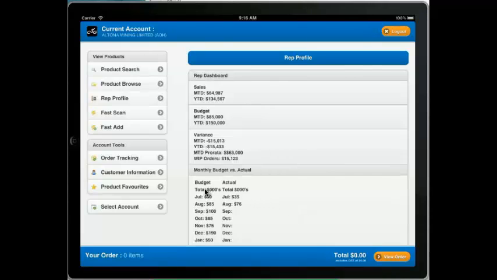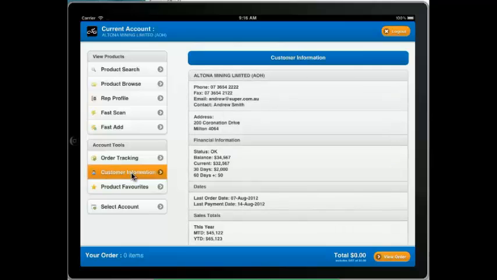One of the first things I might want to do once I'm logged in and I've got my customer selected is to actually bring up a whole lot of information about that customer. So I can click on the customer information option, and this allows me to see information that is piped out from the ERP system. Anything from customer address information to financial information such as aging, last order dates, and sales totals as well. So it allows you, before you go in to visit the customer, to get a complete understanding of where you're at with that customer and any alarm bells that may be ringing.